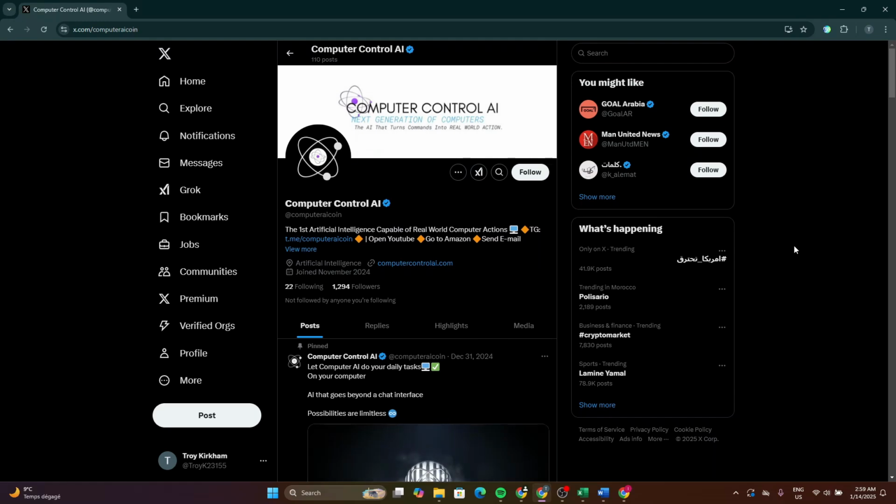How to buy Computer Control AI token. This token came under the symbol of Computer AI.